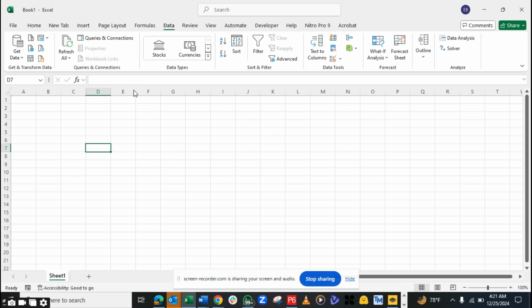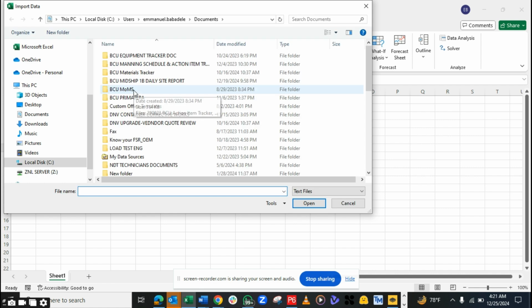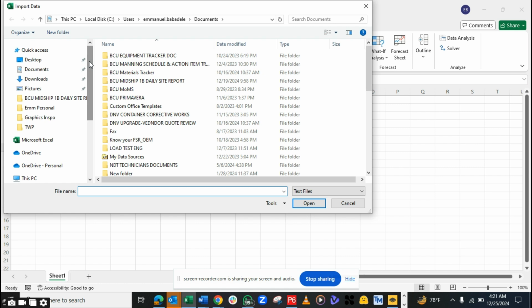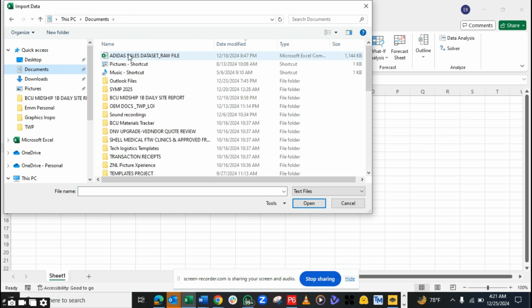Yeah, this might be slow depending on how smart your system is. All right. So next thing is I have to go locate it. I must actually know where I downloaded this file to. It could either be in your downloads if that is where you saved it, but mine is in my documents. I have mine in my documents, so you can see.